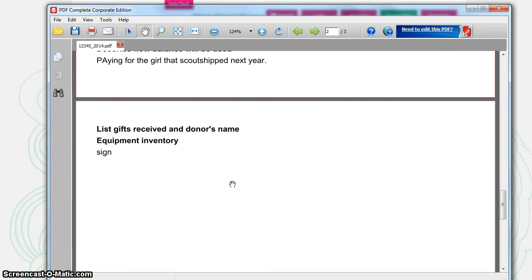Equipment inventory. That's something if you have any equipment that needs to be mentioned. Same with donor's name. What's missing here is the submit button and the save button. If you click submit, that finalizes your report just like this one, and you get emailed saying that you've submitted your report. Thank you.